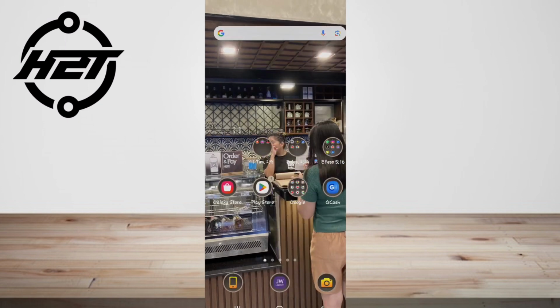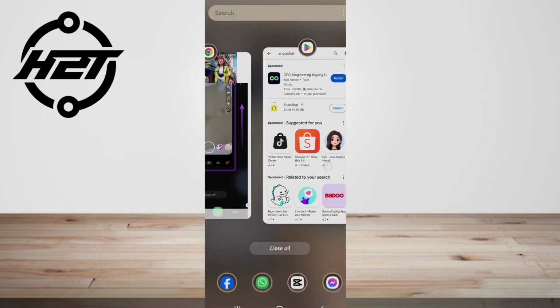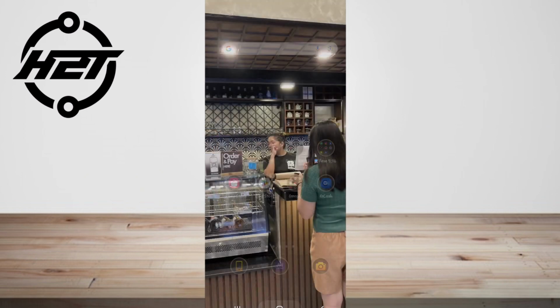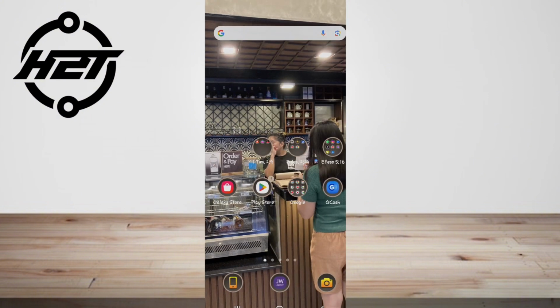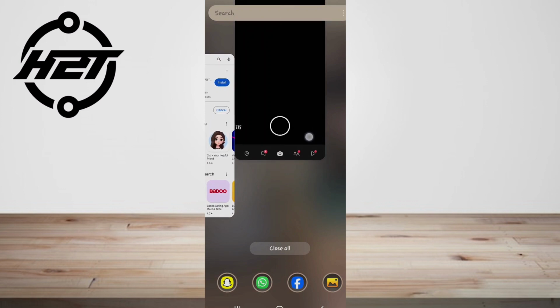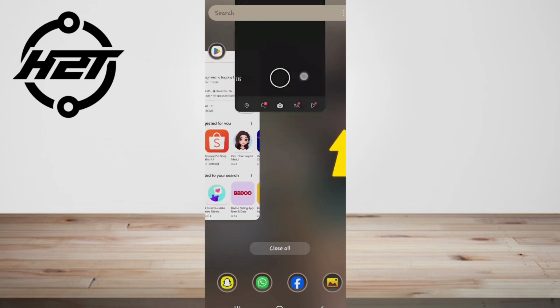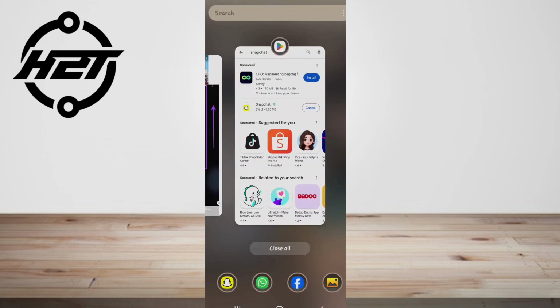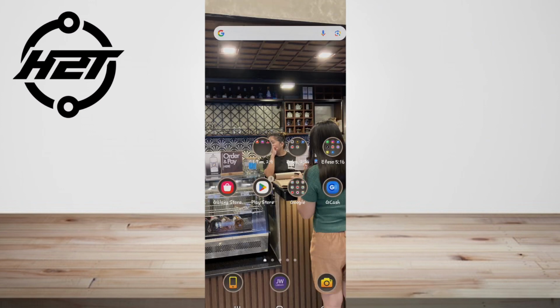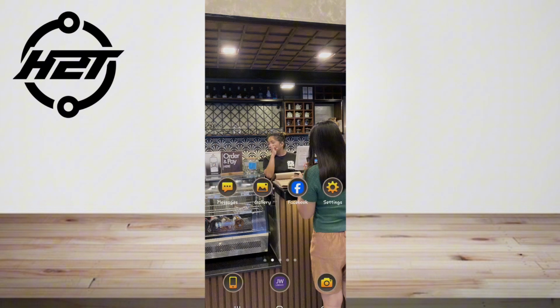Second, force close and restart Snapchat. From the menu options, either tap on the recent icon or swipe up from the bottom of the screen. Then hold and swipe up the Snapchat app to close it. While this closes the app from running in the background, you can also force close the app using the Android settings menu. Here's how to do it.